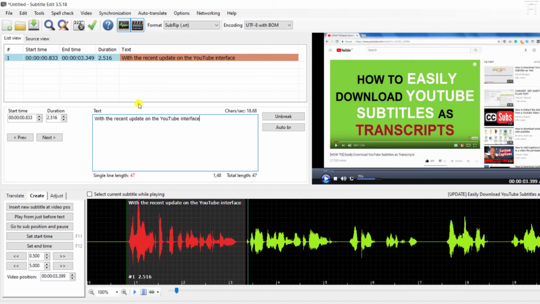Now, I'd like you to notice that the text is already getting a different color. It's trying to show me that the single line length is at 47. Depending on your settings, you may need to change this to fit your desired subtitle. But personally, I'll just click on Auto BR, which is auto break. Just click on that with the recent update on the YouTube interface.